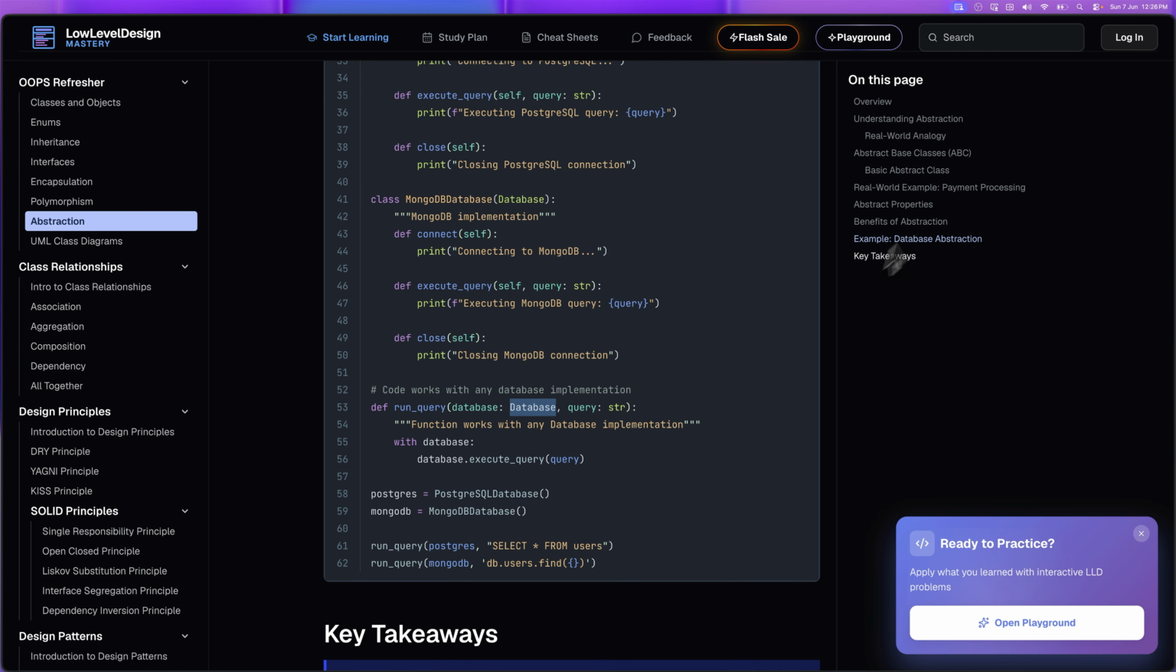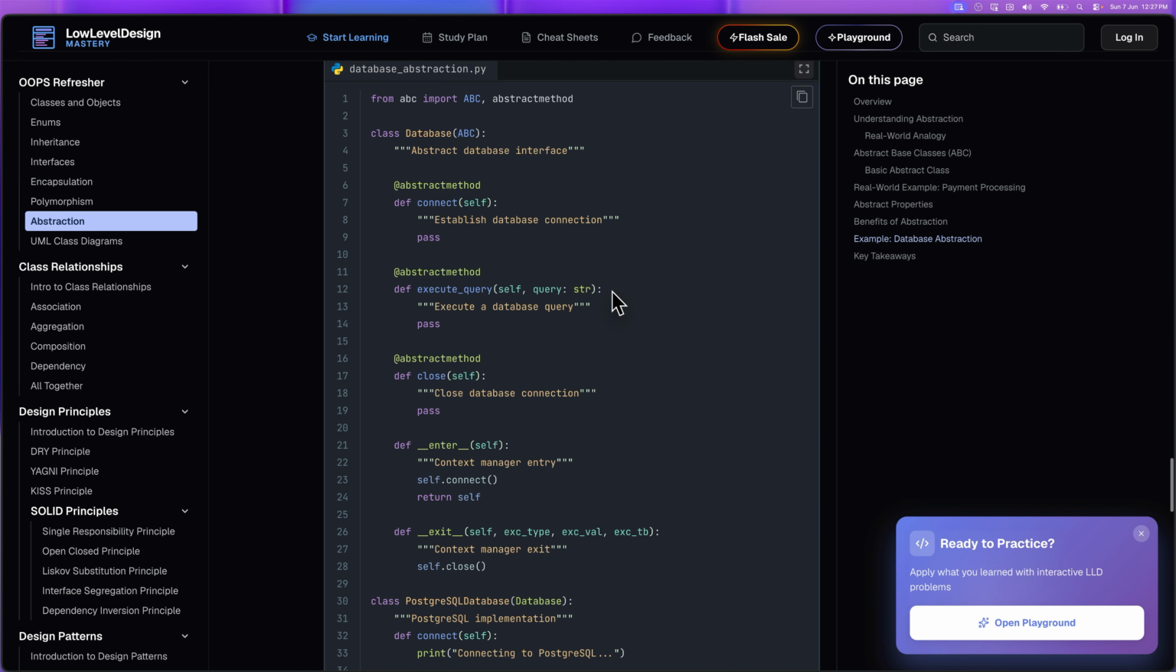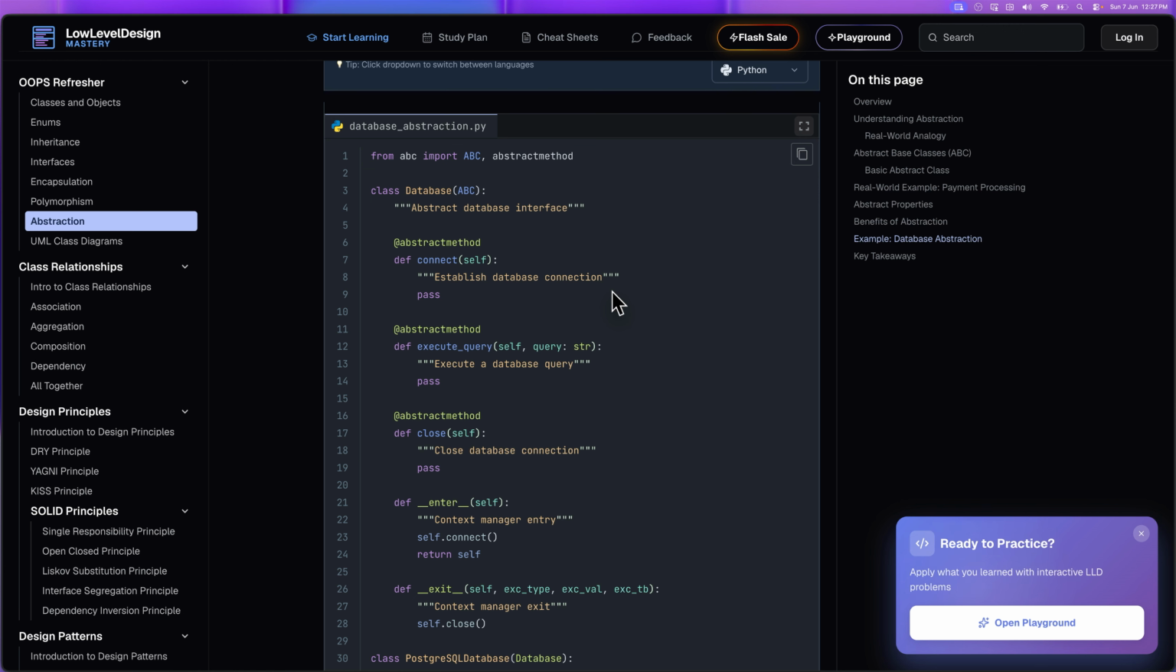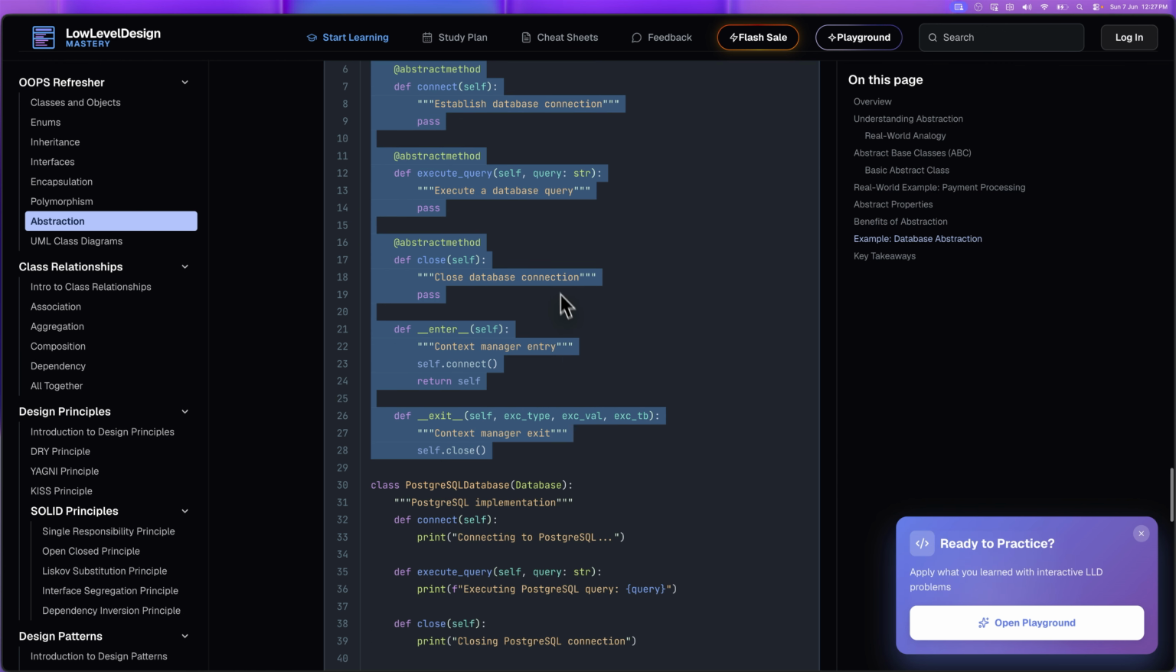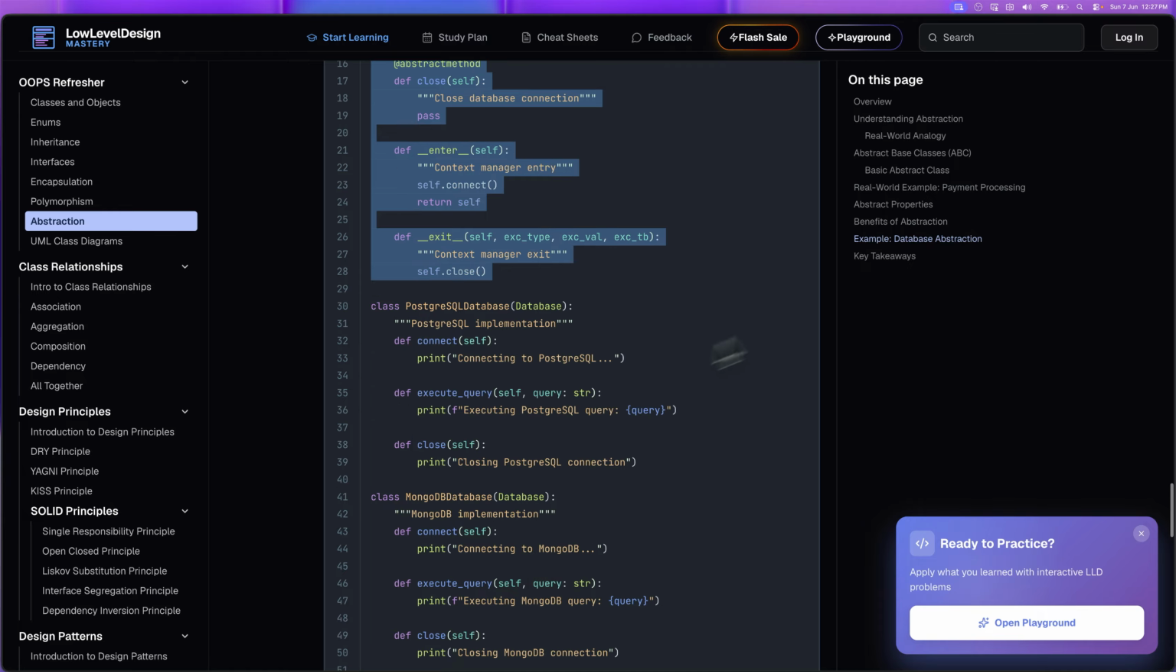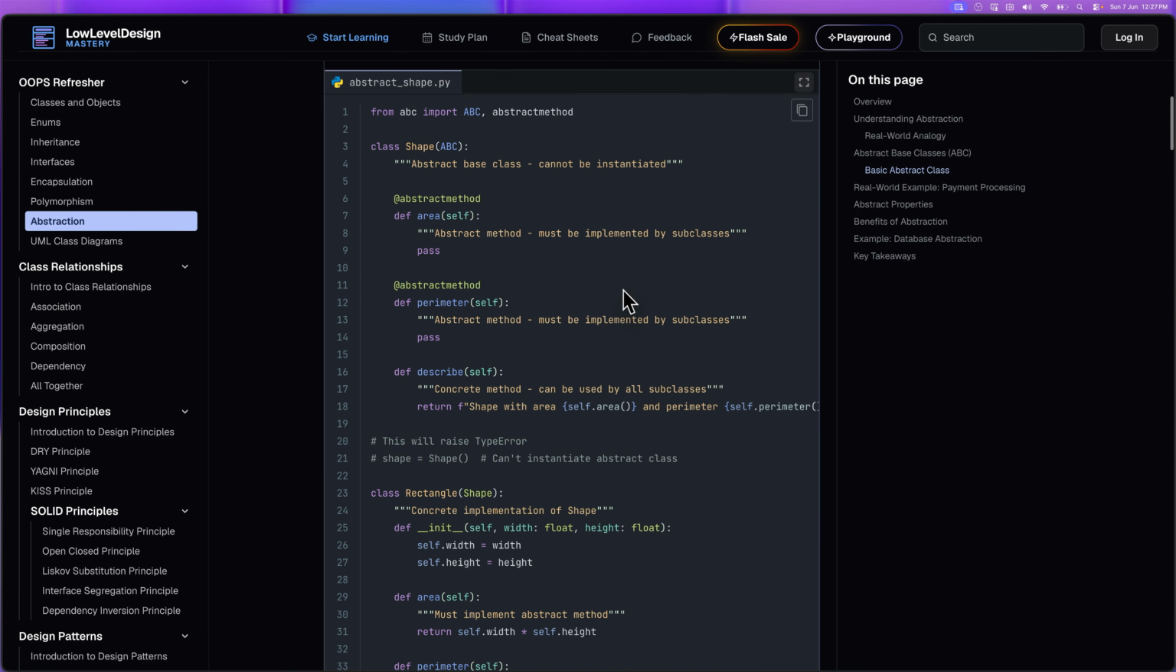It's exactly the same as how we saw the payment processor example, but this is another scenario where, if your application needs to connect to two different databases, you'll have the generic implementation, or the structure to be precise, in the abstract class, and all the implementation details go to the child classes. So that's all for this video.